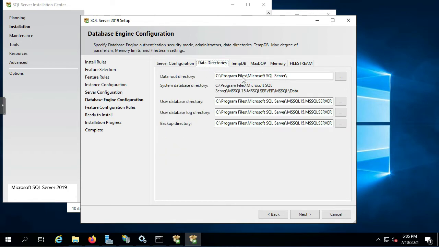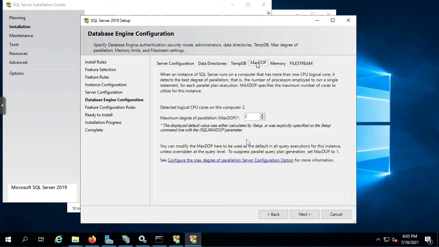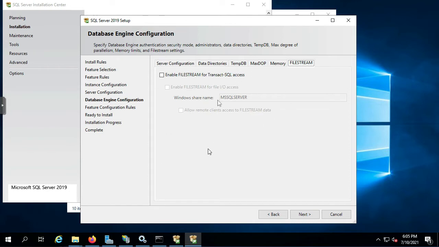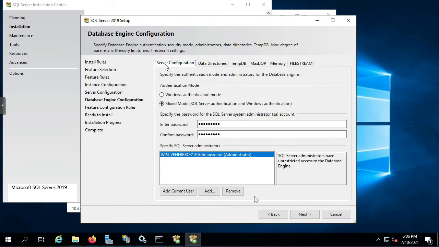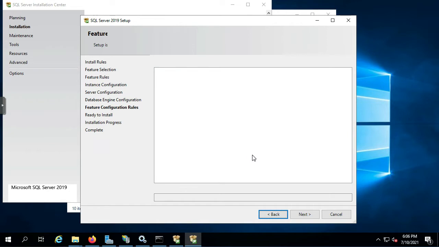Data directories, leave all those the same. TempDB, you can leave that configured the same. All these just leave as the default. We don't use FILESTREAM right now. We did in the past, so we can leave this unchecked. We'll be moving to a different system for that in the future. So that's configured. Go ahead, click next.